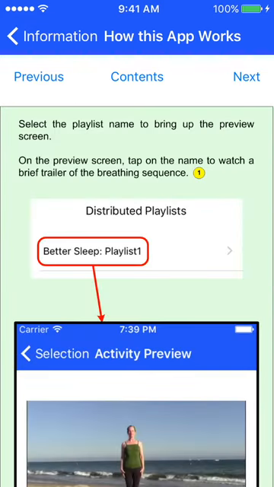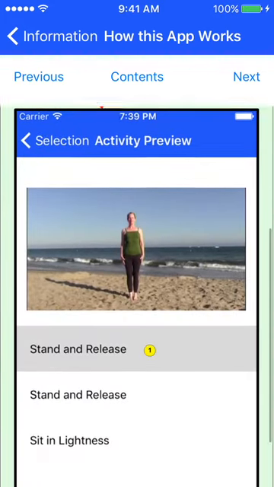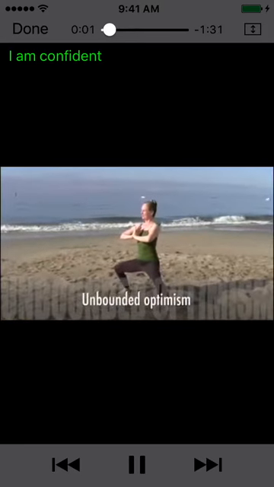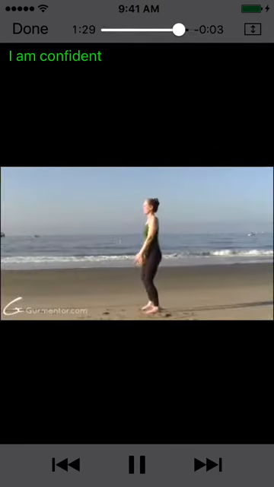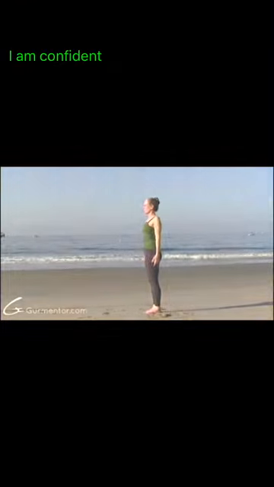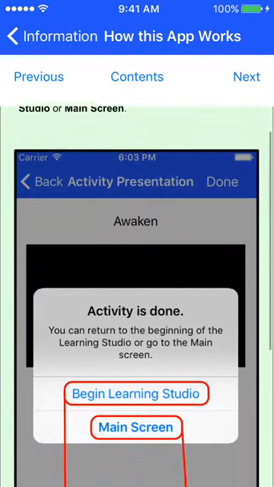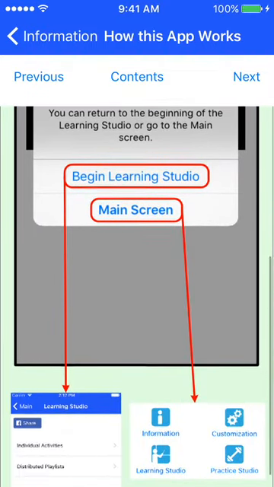Select the default playlist name to bring up the preview screen. Then tap on the name to watch the trailer. Select Play Video to see the full video with audio instructions. You'll see a pop-up screen when your video finishes. You can go back to the main screen or begin the Learning Studio to see more instructional videos.